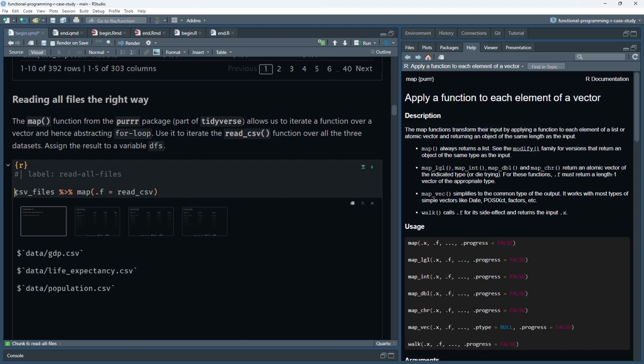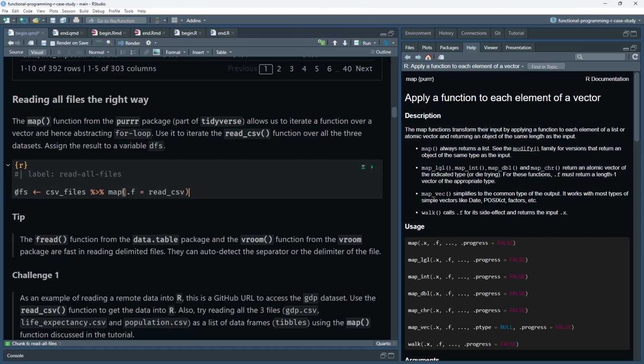In this case, we take the csv_files vector and pass it as the first argument to the map function. However, I must say that using the pipe operator is more compelling when there are multiple steps involved. The result of this operation can be stored in a variable, for example, dfs.